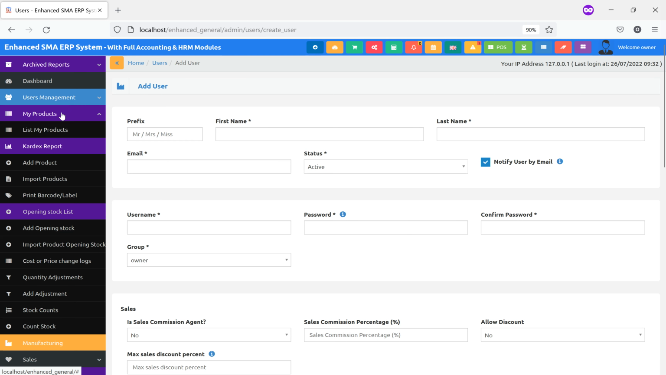Okay, then you have my product, which covers products. That's the product module. You have list products, Kardex reports, add products, import products, print barcode, opening stock, because once you're moving over to the system, your last stock quantity will need to come into the system as an opening stock because of the accounting model. So that's the way the accounting model will be able to take care of it.